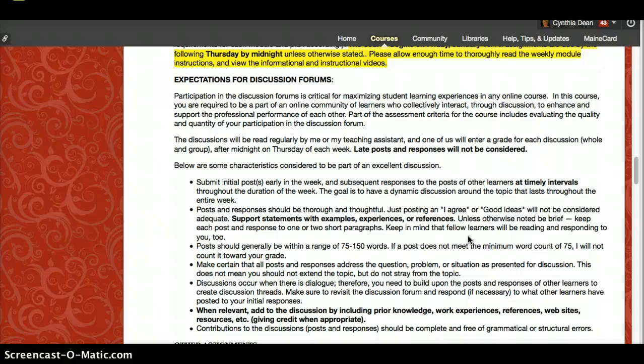Expectations for discussion forums. Discussion forums are graded. I do expect that they will be collegial, collaborative, and timely. It's critical to online courses that we have these discussion forums. Otherwise, you're just kind of out there all by yourself. It's important for you to interact with your peers. It's also important to keep the dialogue going.